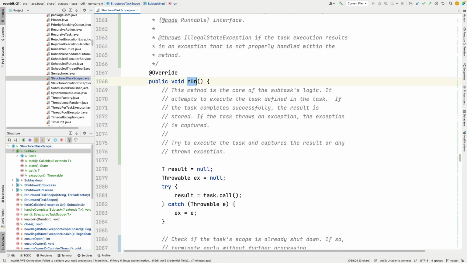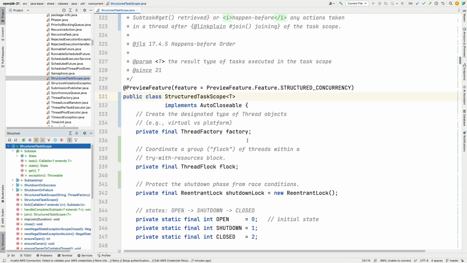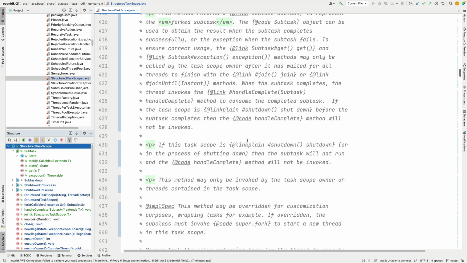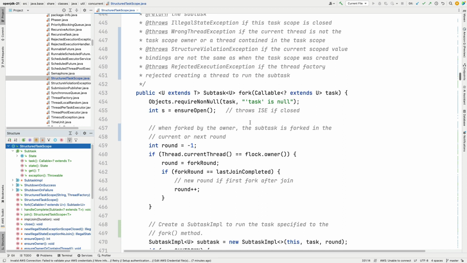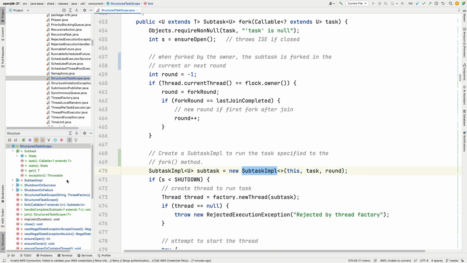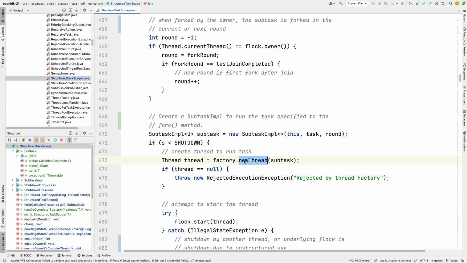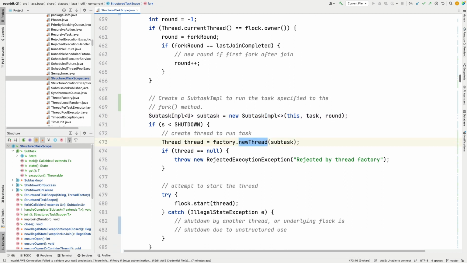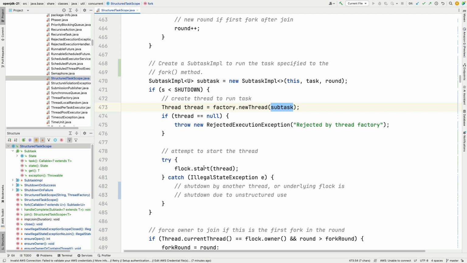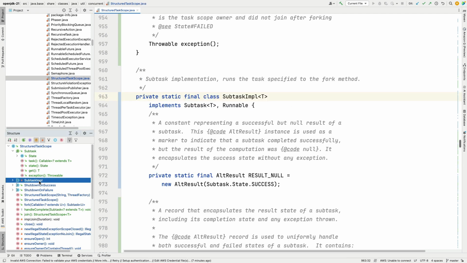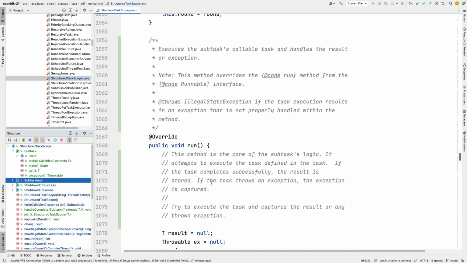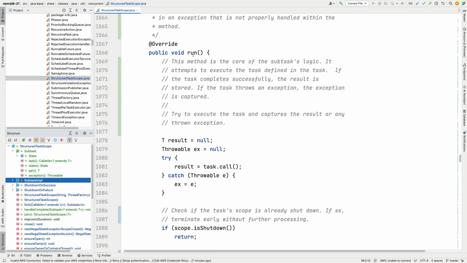Here's the run method. So we're going to see in a second that this instance of StructuredTaskScope, that's the thing that we had up here that we were using in fork, this instance that we have here. When that is created, it's going to end up being given to a new thread created by the ThreadFactory. And then we're going to start that thread. And when that thread is started, it's going to call the run hook method. So here is the run hook method. The run hook method is what gets called when this thing's running in a new execution context.